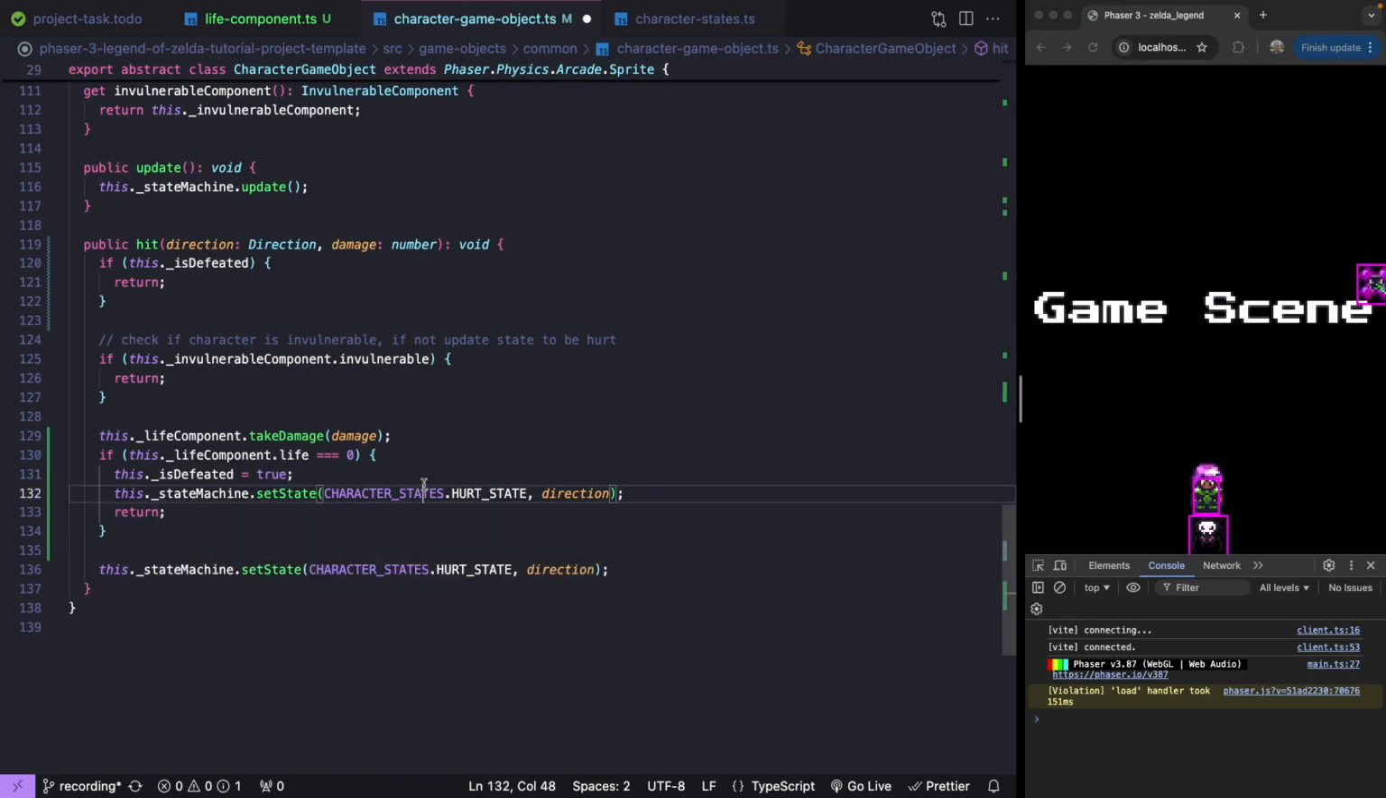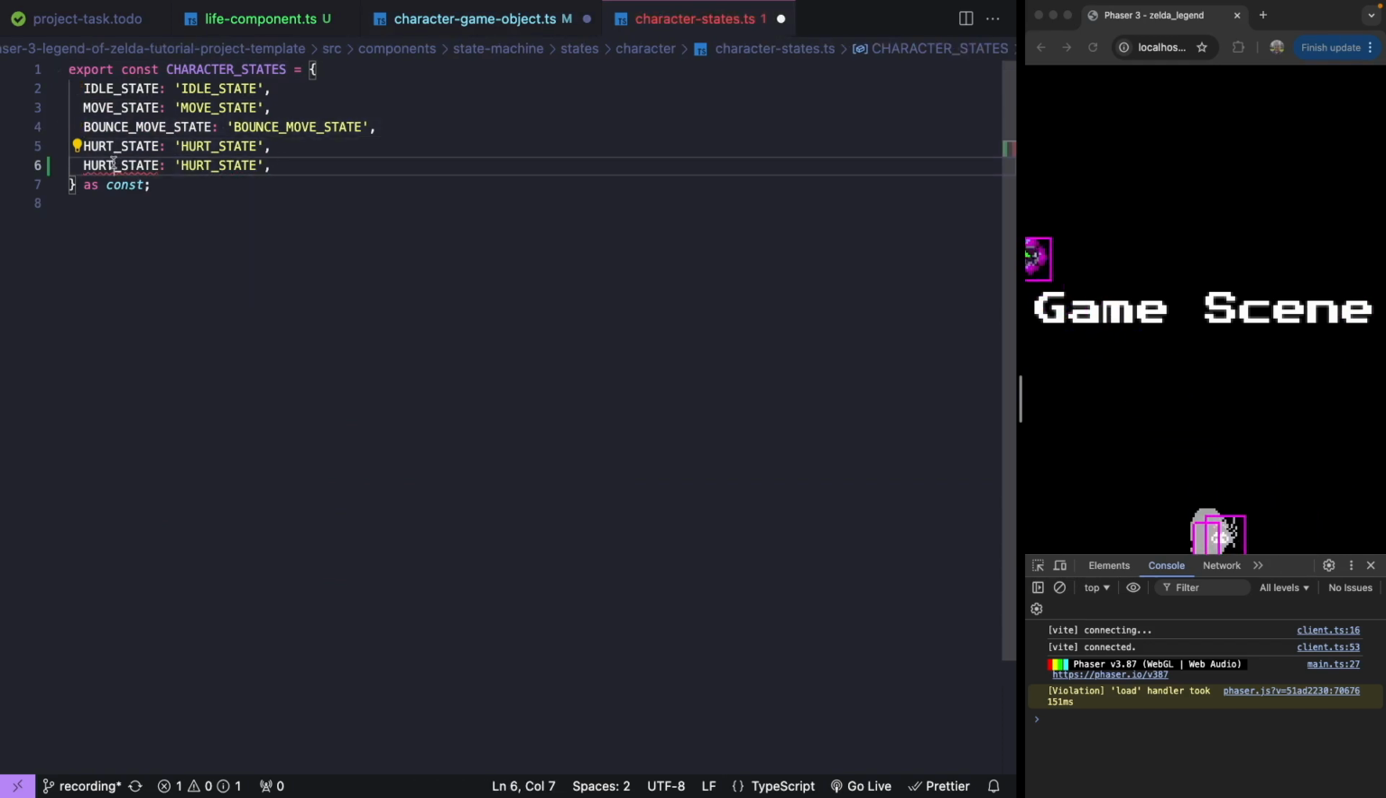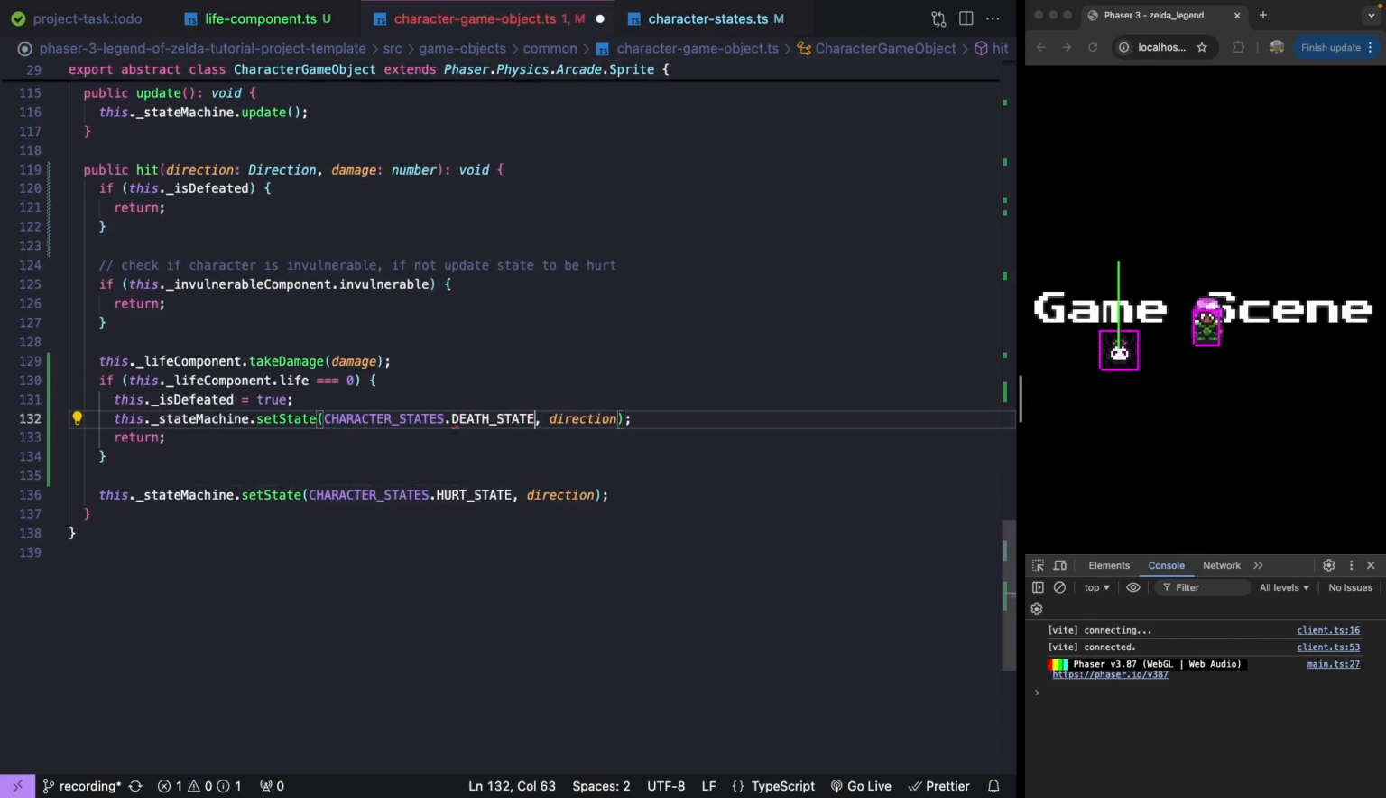So let's go ahead and define our new state. So we'll go into character states. I'm going to copy this here, and we'll do death state. We'll come back to our character game object, and now we'll just update our state name.